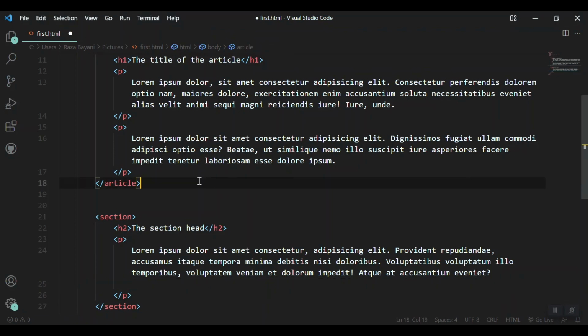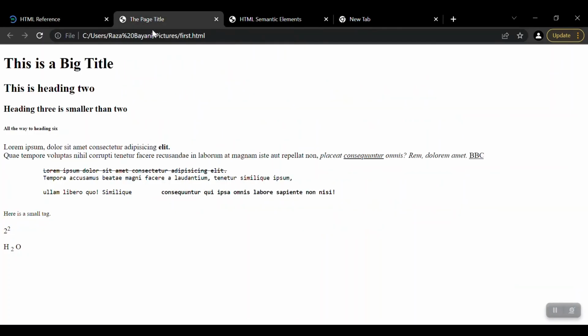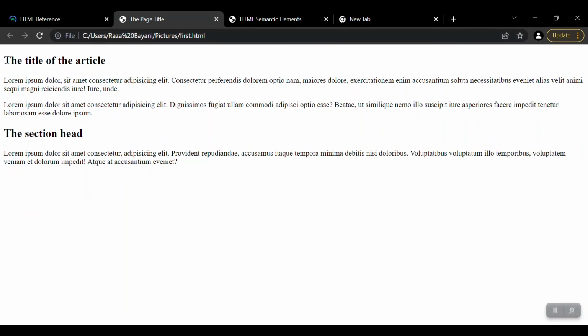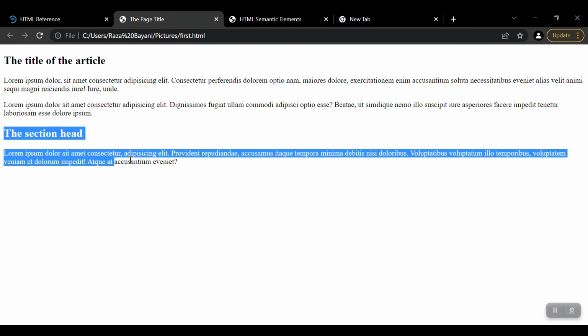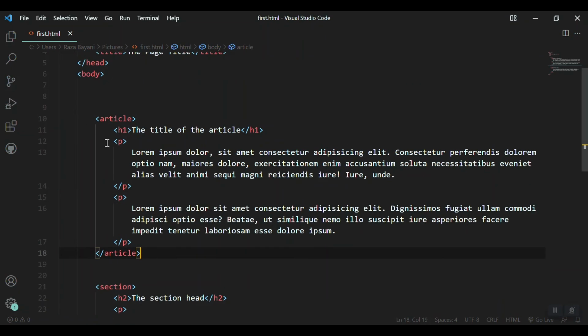Let's save our code and refresh it in the browser. Here we go. This is the title, which is inside the title tag, and this is the section, which is inside the section. We can use hundreds of them inside our one document.